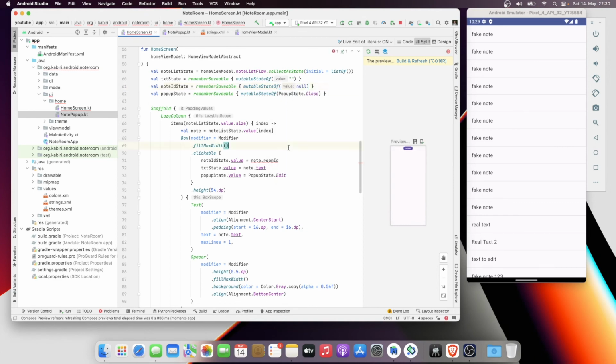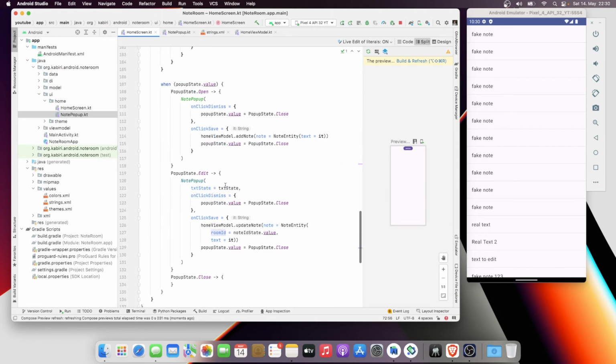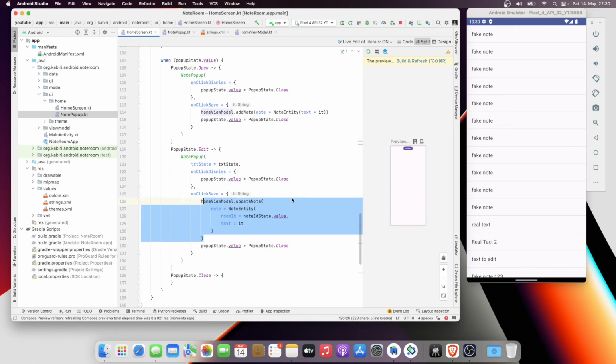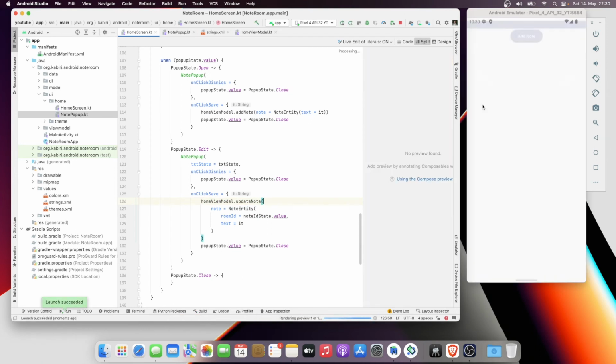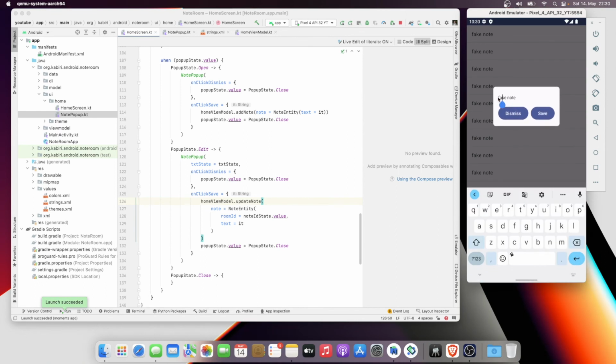Let's call this null, but we don't want the type of any, so we have to explicitly define the type of note ID state as a mutable state of long. Now we come here at the bottom and make sure that everything is correct here. So we have note ID state.value set at the room ID. So this should work fine now. Update note should be able to recognize the note inside the room and recognize that's already there and update it instead of adding a new note.